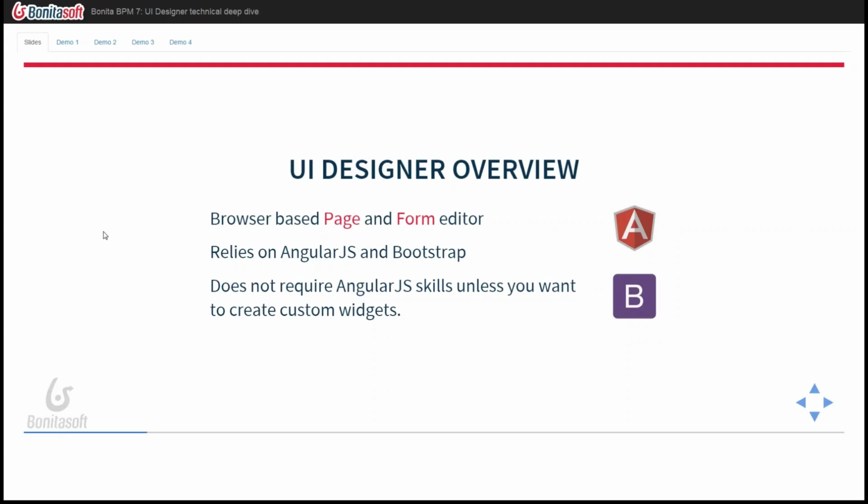There's a slight thing I'd like to add. You don't need to be familiar with AngularJS. It's quite new and quite technical, but it's not required for everyone to use UI Designer. AngularJS will only be required if you want to create custom widgets, and only if you want to go really deep down in custom widgets. So don't worry if you're not too technical, you don't necessarily need to learn AngularJS to work with UI Designer.